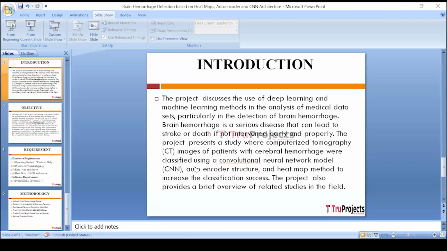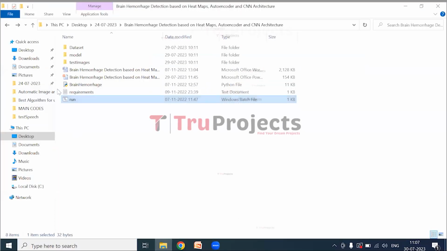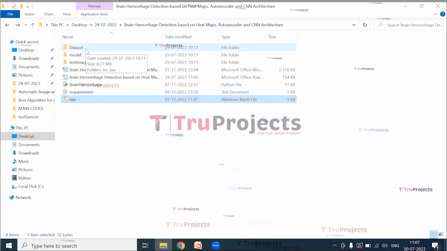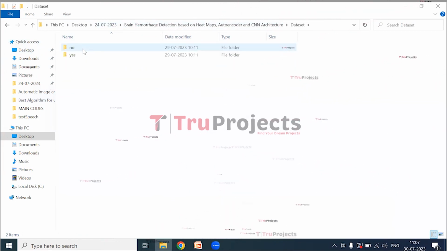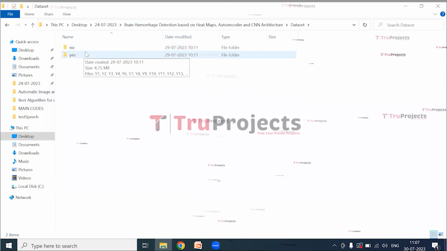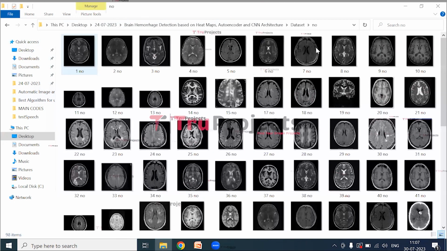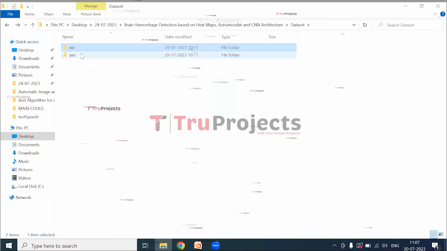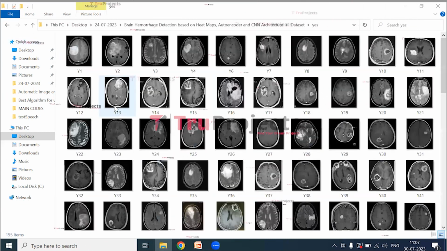Execution. For the execution of the project, we need to open the code folder. This is the code folder. This is the dataset folder. In the dataset folder, we have no folder and yes folder. In the no folder, we have the normal images, that is, the images which are not affected by brain hemorrhage. And in the yes folder, we have the hemorrhage detected images.